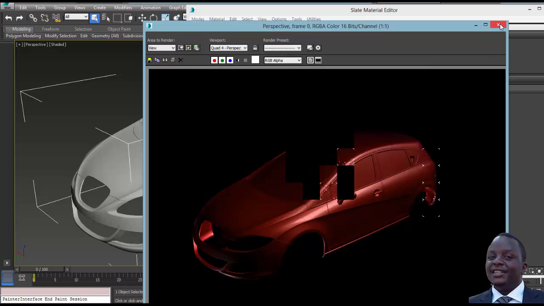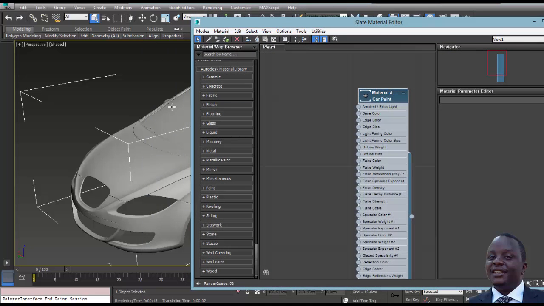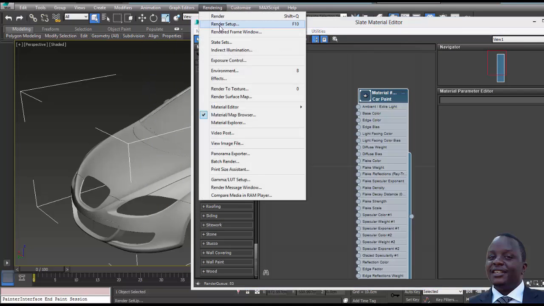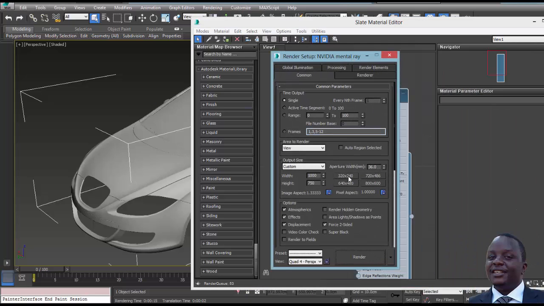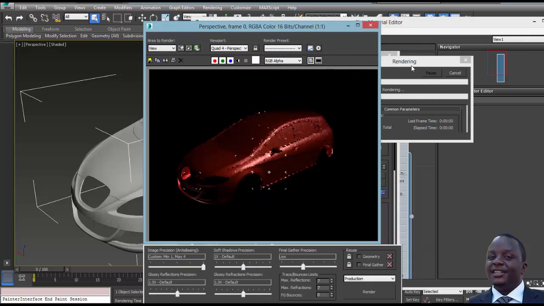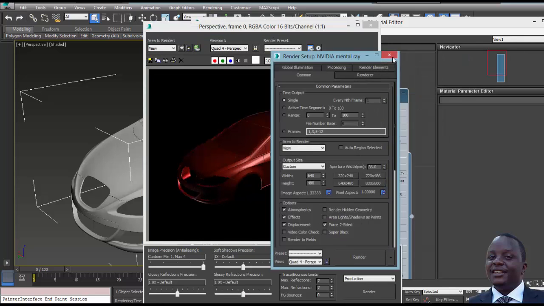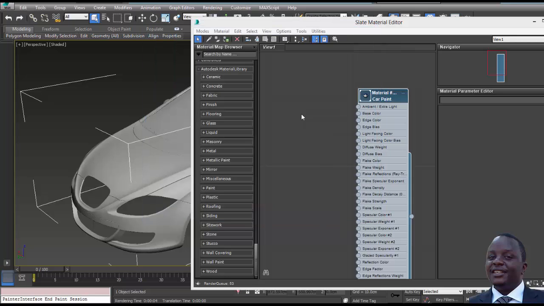But so let me cancel that, and we're going to get our textures in there. So let me first of all reduce, yeah, something like that. That makes sense now. Alright, so now we load our textures.